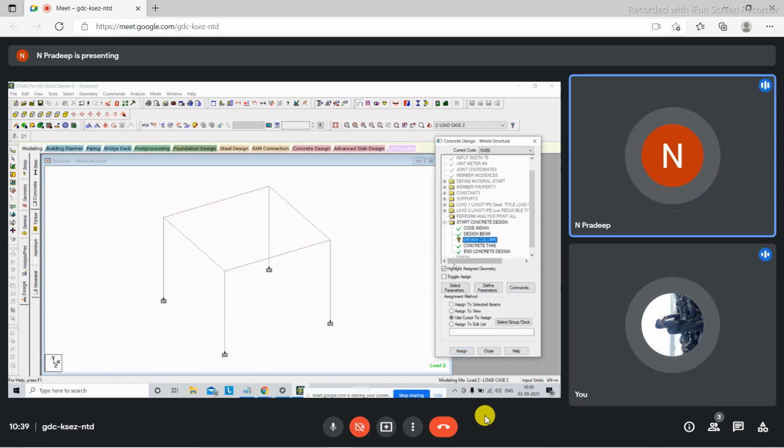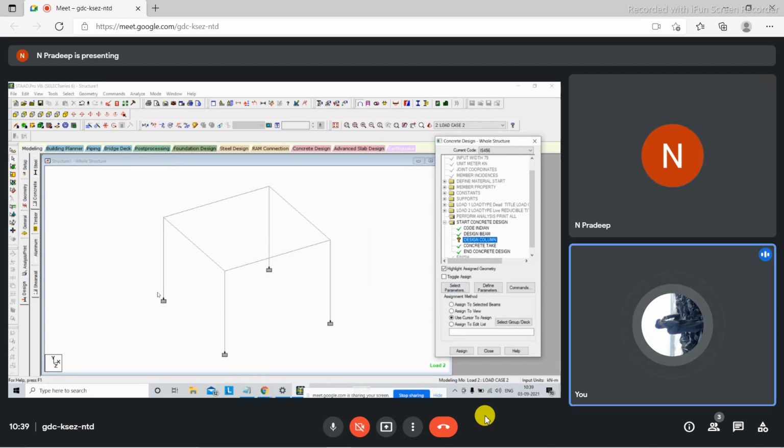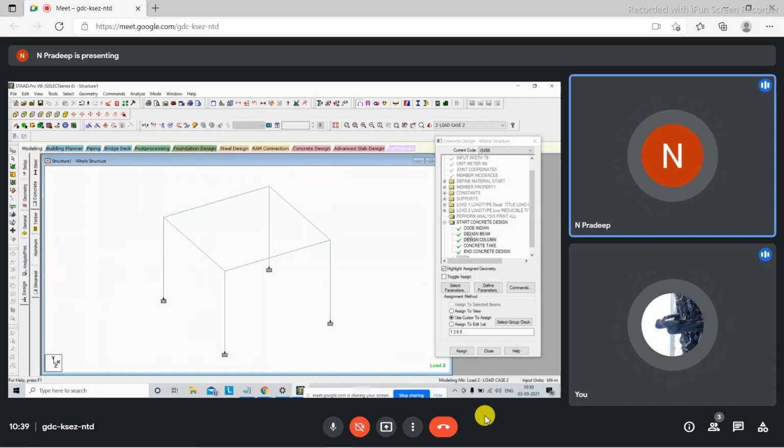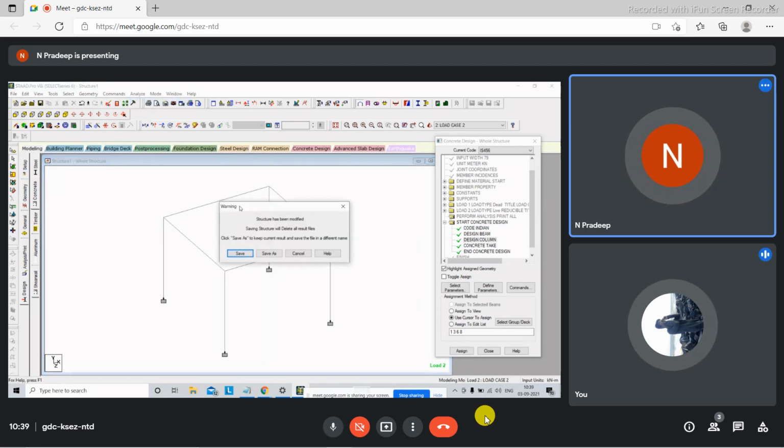Next, what I'm going to do is design the columns here. Select the columns alone, and assign to selected beams. So the commands are already given. Now what I'll do is go and analyze it.